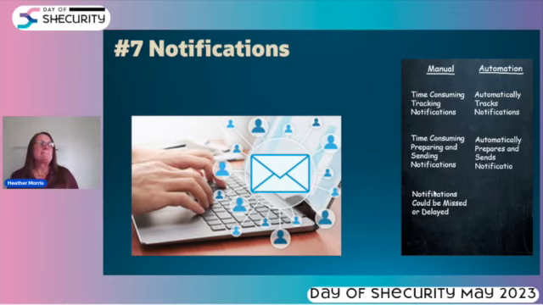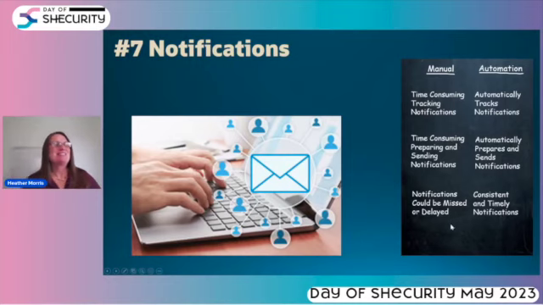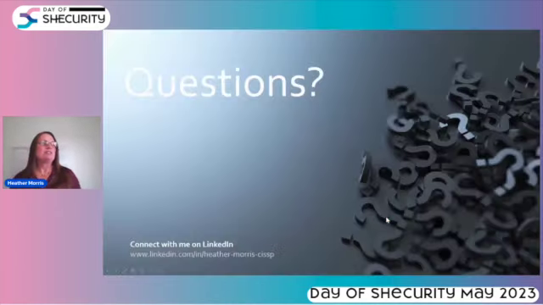So the system could prepare them, send them. You don't even have to do anything with it. and it's always consistent and timely. So as long as your jobs are running, it's kind of remember to send them out. So definitely a great time saver and allows the analyst to focus on their job and not have to focus so much on the administrative side of things.